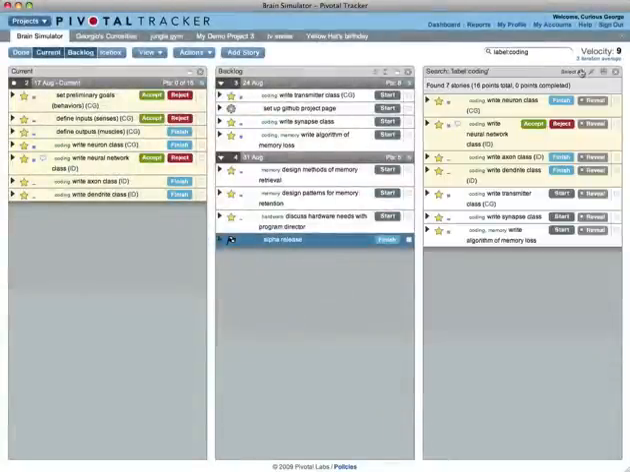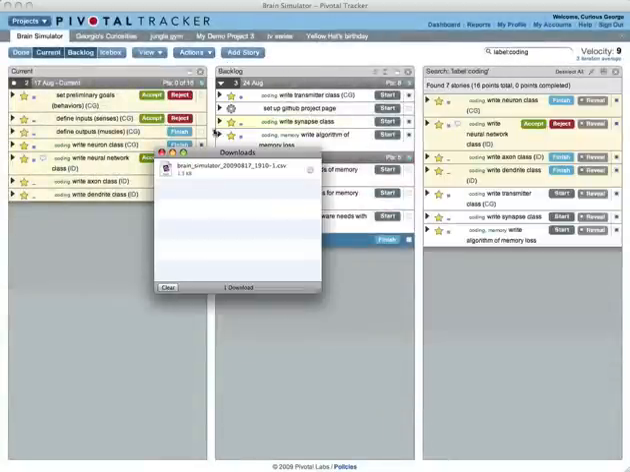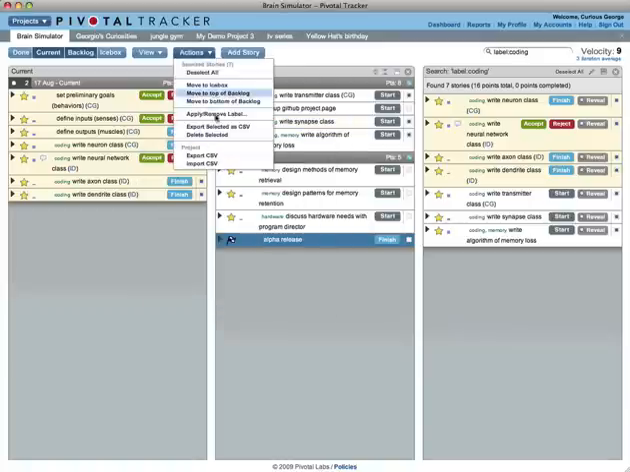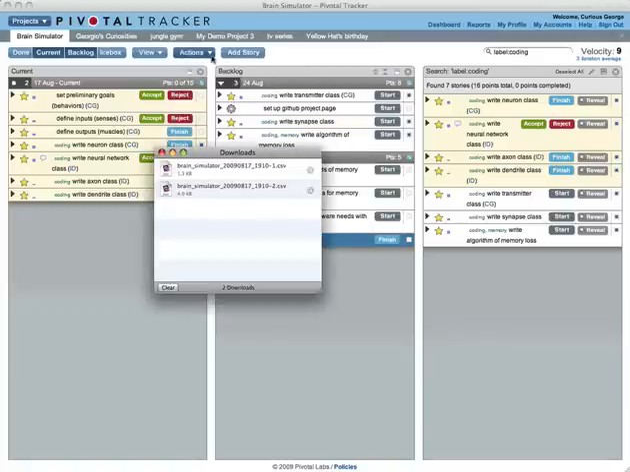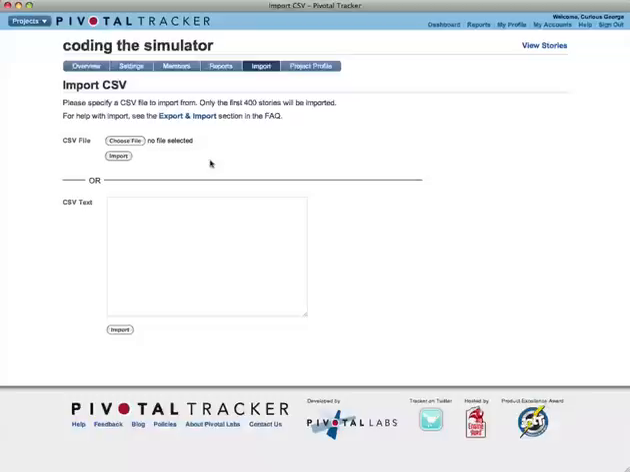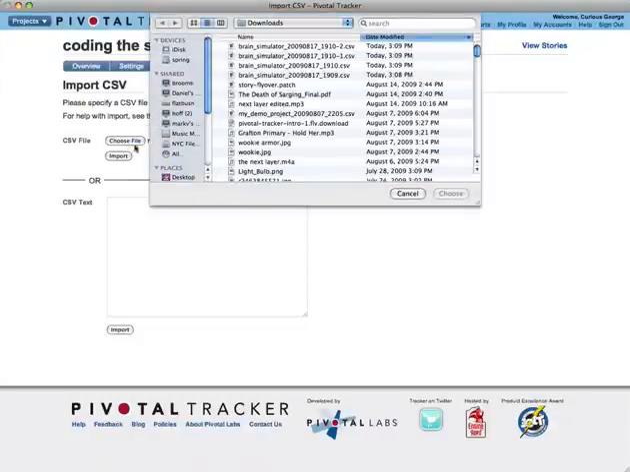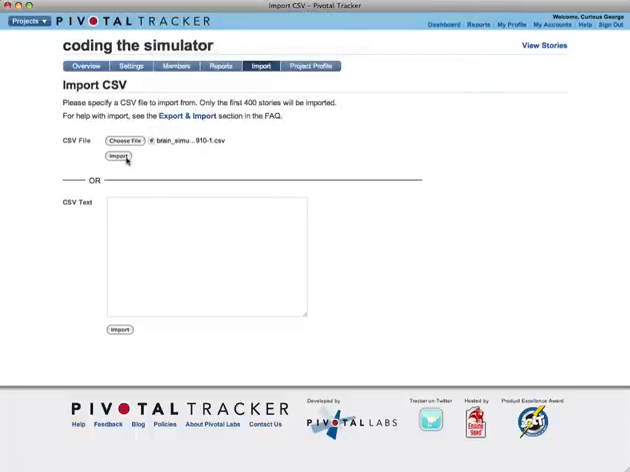You can export stories to a CSV file in a group or all at once. This is how you move stories from one project to another. Import can handle a CSV or a plain text file with a story title on each line. CSV files are compatible with a huge range of systems, including any spreadsheet application.